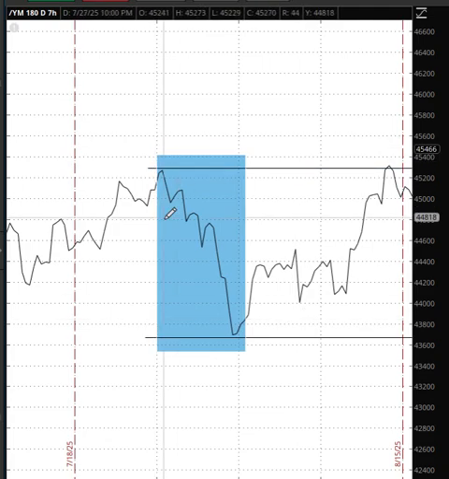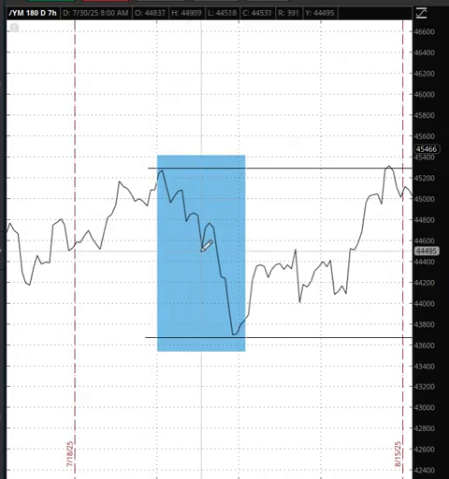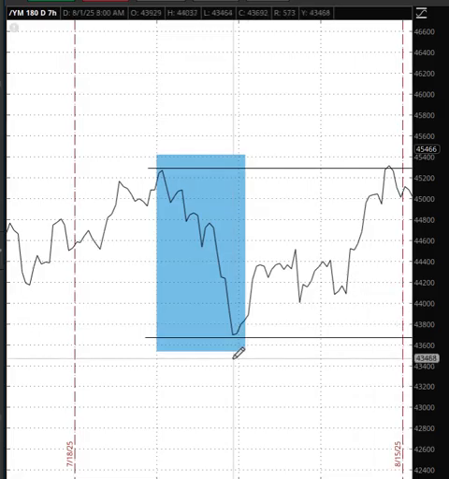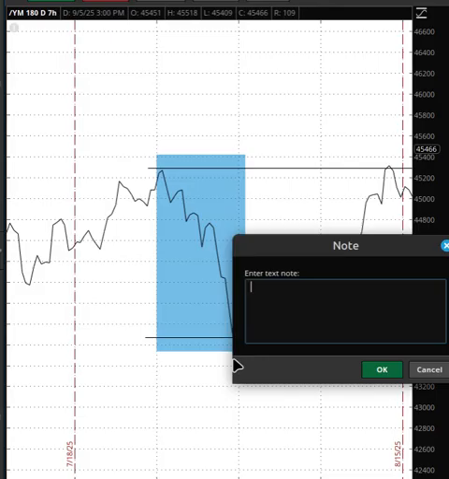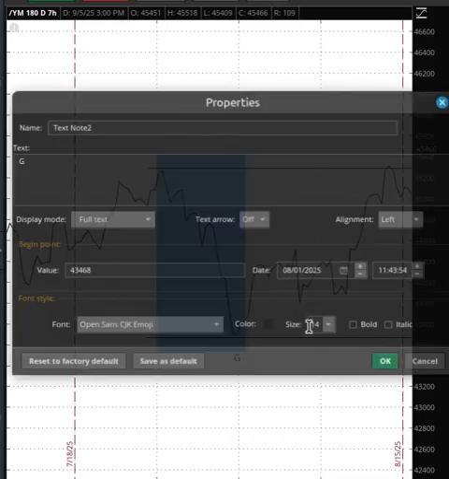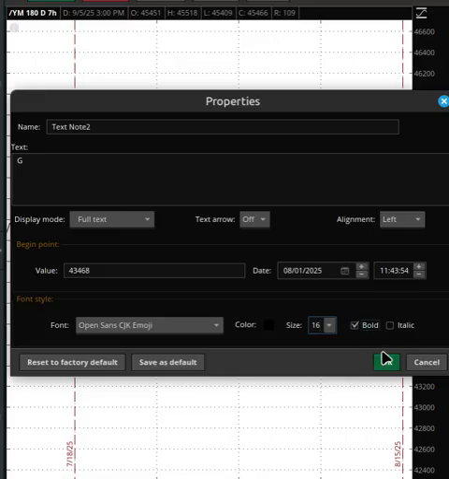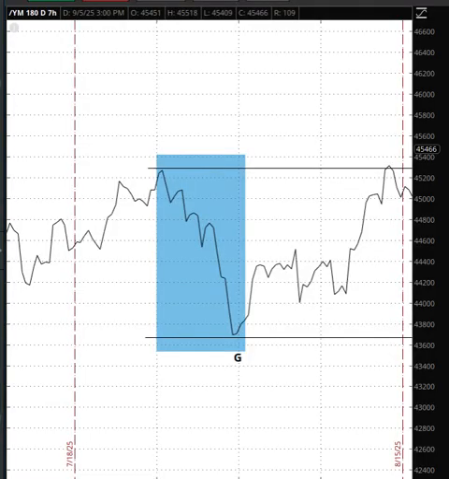All right, you label the fractal here A, B, C, D, E, F, G. All right, so you have a G here. You put your G here. And you're good to go. All right. So today we've found a fractal on the euro dollar, going down, and then we found a fractal here on the Dow, going up.